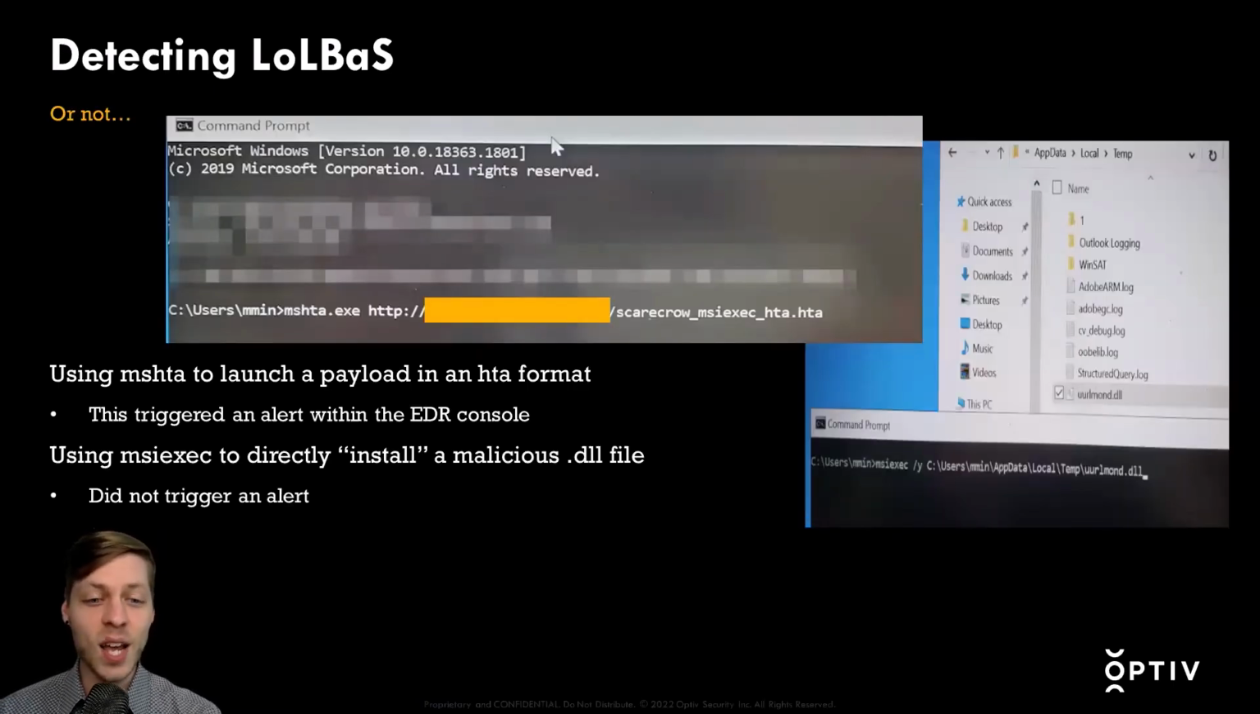A great example of these kinds of minor adjustments causing tooling to not trigger alerts is on this slide. So in our first example, we're running MSHTA to launch a Cobalt Strike beacon from a remote source as a .hta file. In the EDR console, this did trigger an alert. I believe the original alert was triggered only because the HTA file was a web connection instead of being hosted locally on the file system.